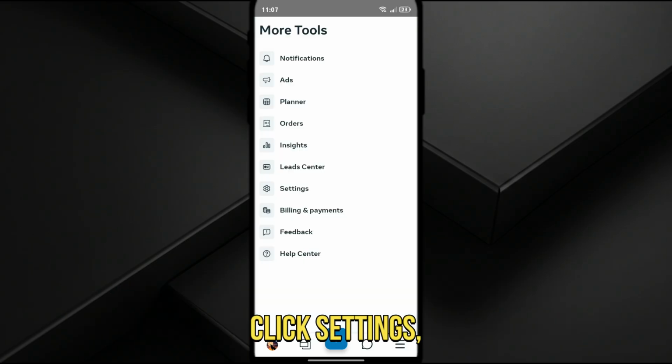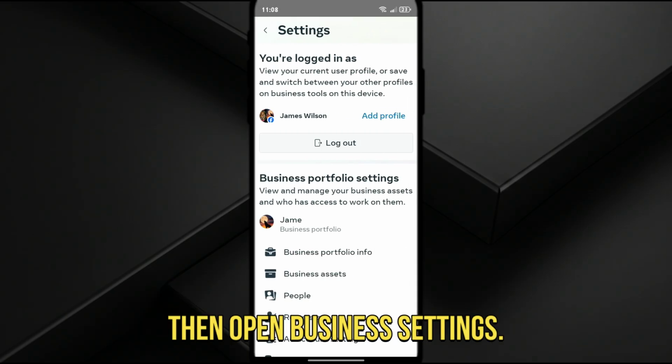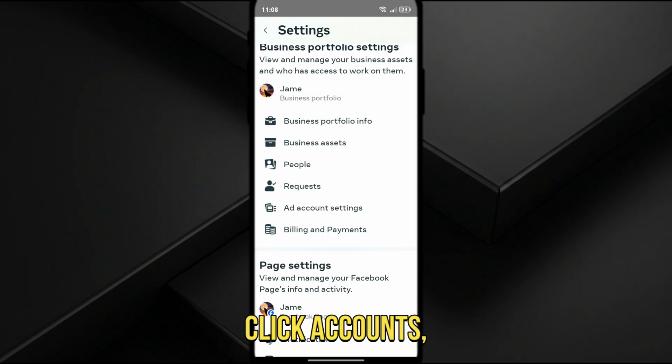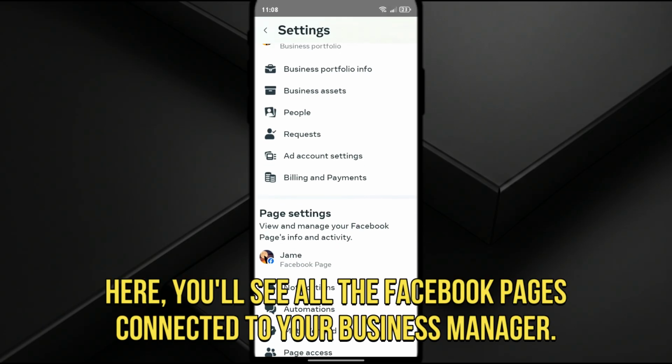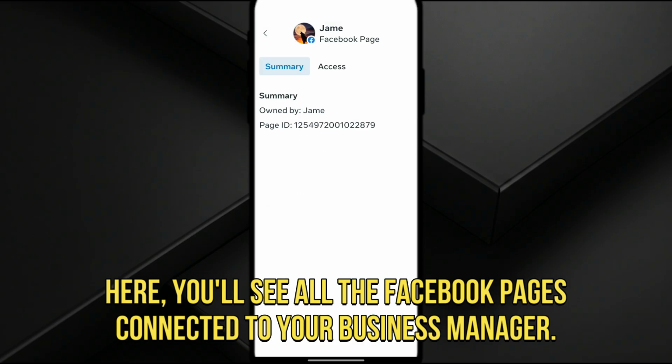Next, click Settings, then open Business Settings. In the left menu, click Accounts, then select Pages. Here, you'll see all the Facebook pages connected to your Business Manager.